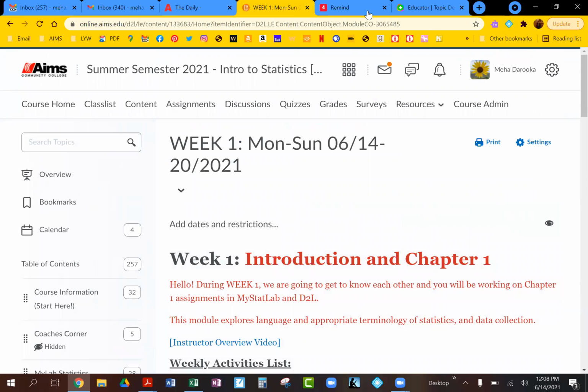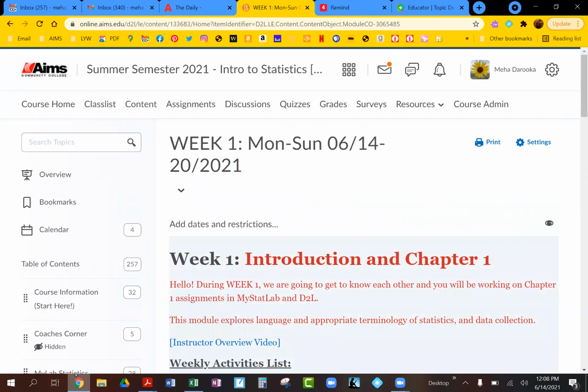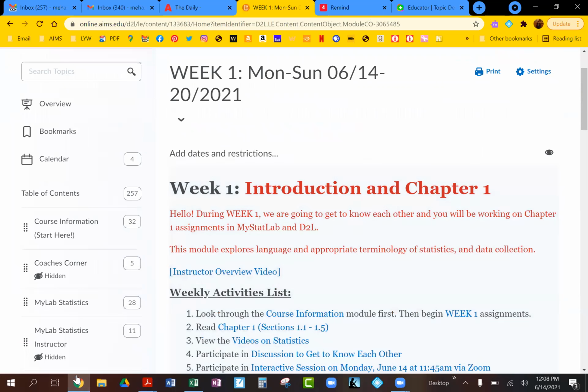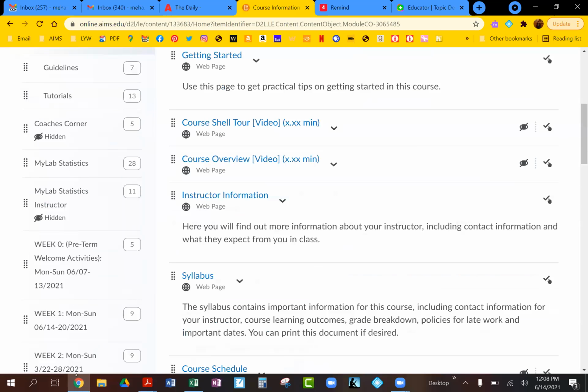So that's just a quick overview of what your course will look like in D2L. Now, I also wanted to just walk you through our course syllabus over here. This one looks a little bit different because I made this in Word and then saved it as a PDF.